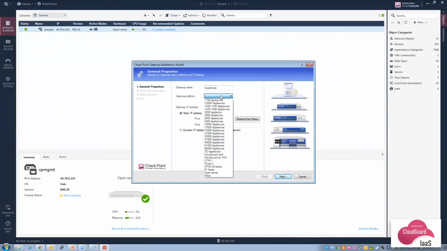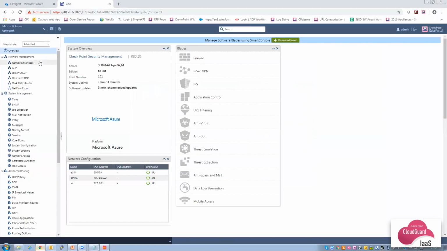And we'll select the platform. We have CloudGuard Infrastructure as a Service. We'll choose that one. Next, we're going to need the IP address of the front-end NIC. So let's go back to the Azure portal and find that IP.